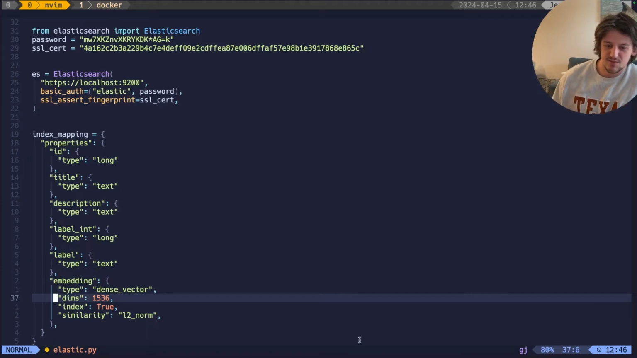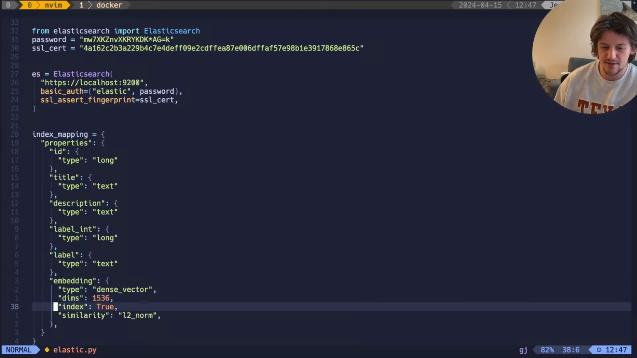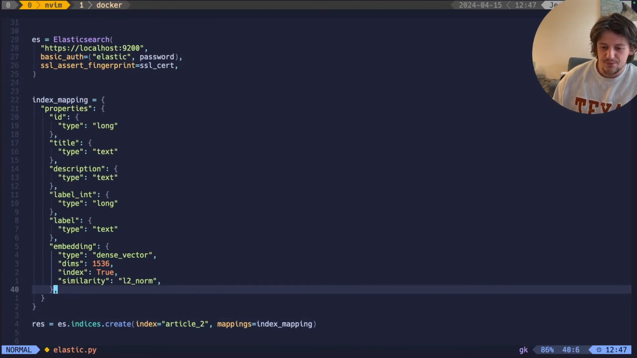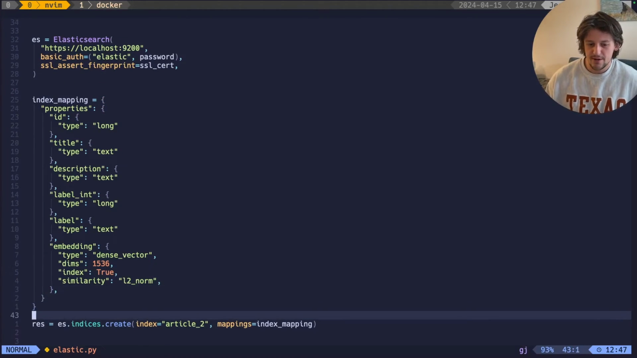And then you have this special field called embedding. Here it has a type of dense vector, and the number of dimensions is 1536. It needs to be 1536 because that's how many numbers are in the embeddings we get back in the vector from ChatGPT. And then we also give it the similarity field with L2 norm. And that's how we make the cosine similarity searches.